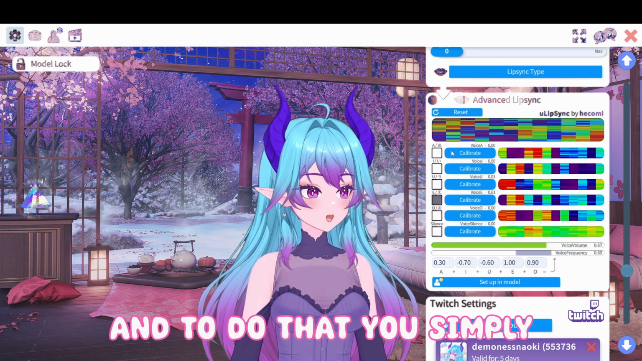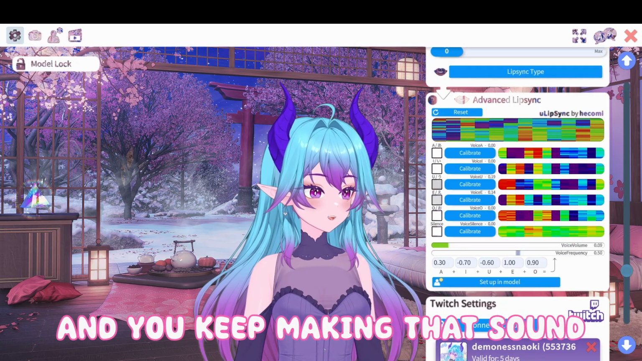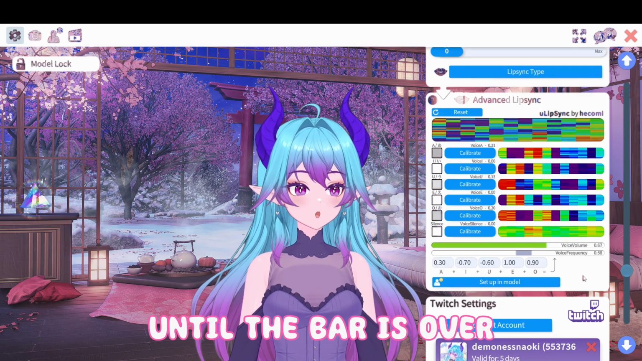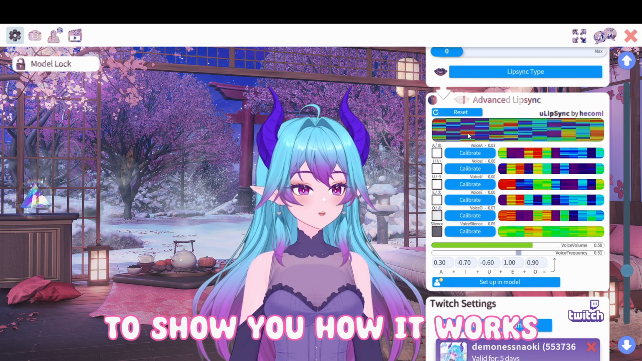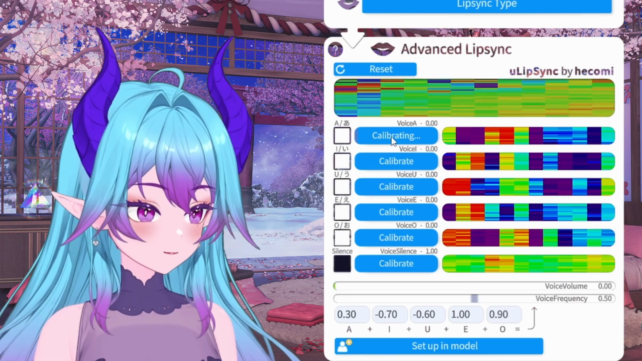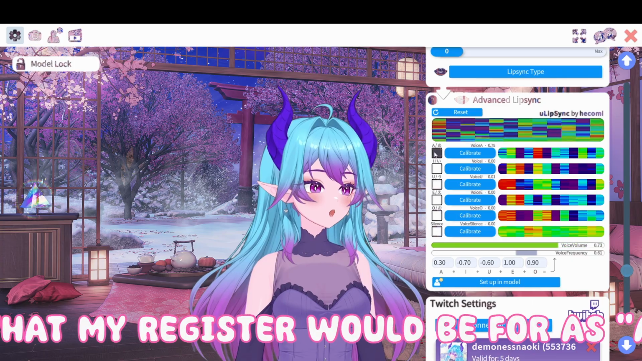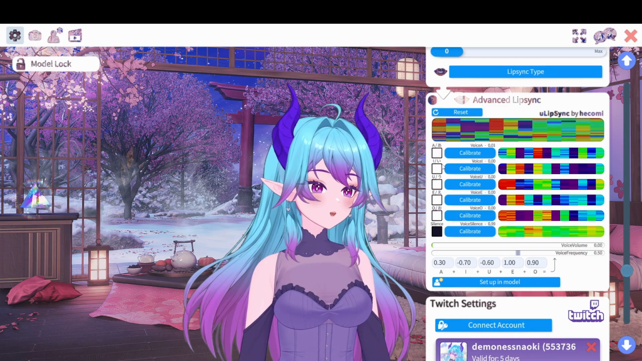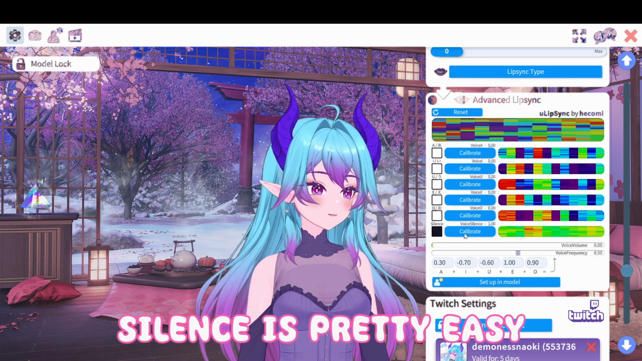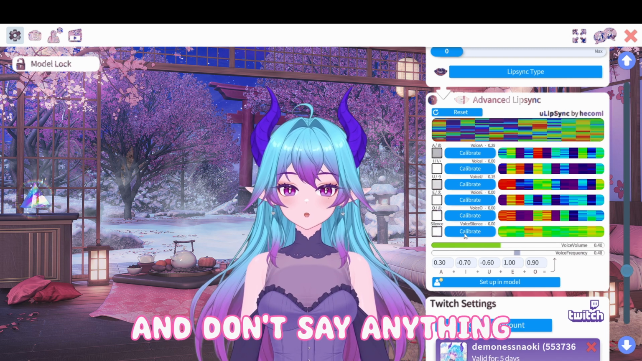And to do that, you simply click on calibrate, and you keep making that sound until the bar is over. To show you how it works, I'll do it once. Ah, and now it knows what my register would be for A, and then you would do it for the rest too. Silence is pretty easy, you just hit record and don't say anything.